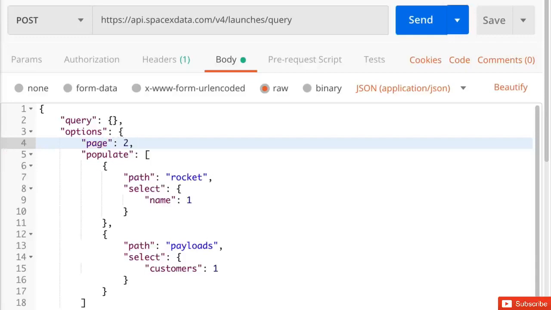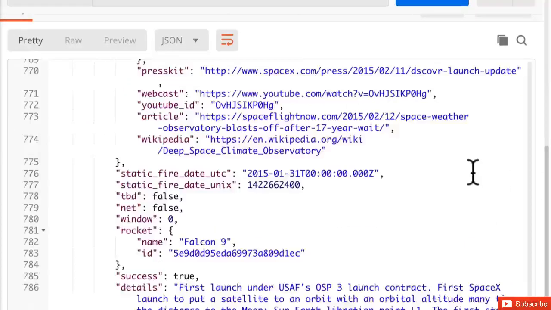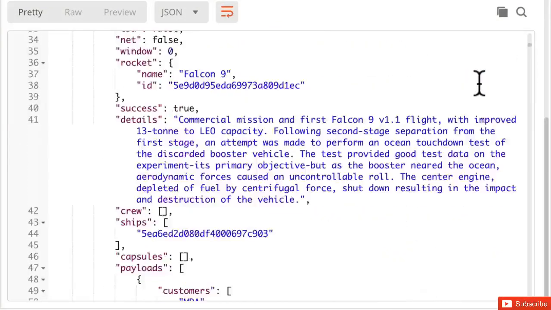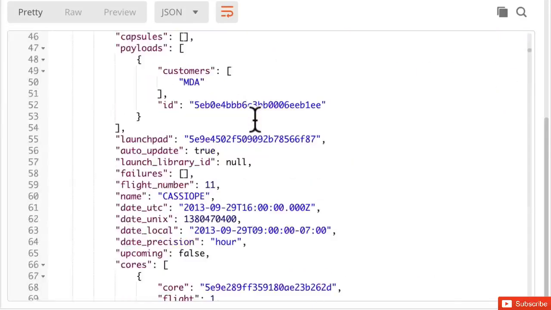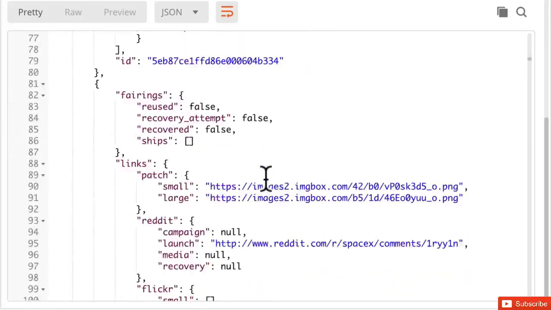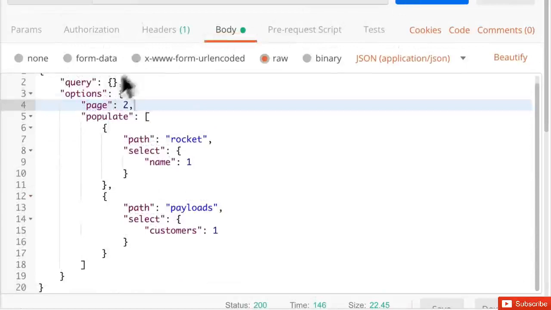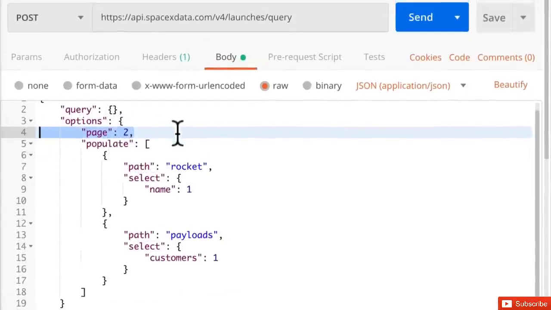So if I select page 2, let's see what comes back. Scroll all the way up to the top, and let's see. We have this Falcon 9 rocket, but scrolling further down, we can see that it has flight number 11. And the next launch has flight number 12. So we could navigate through all the data by iterating through all of these pages, by making 15 requests to get all of our data back in response.